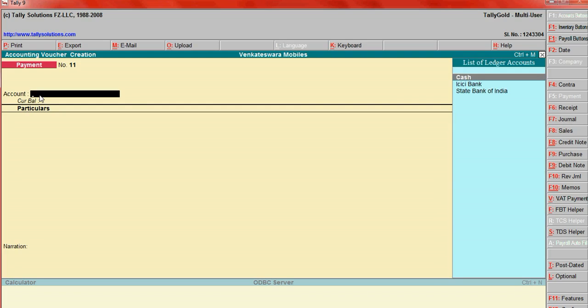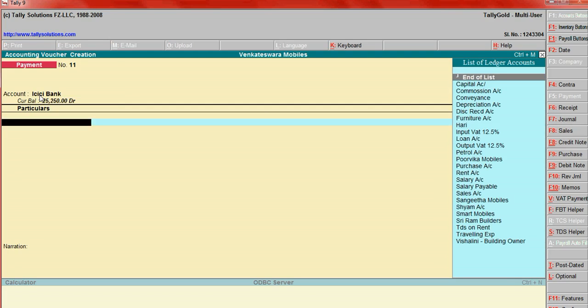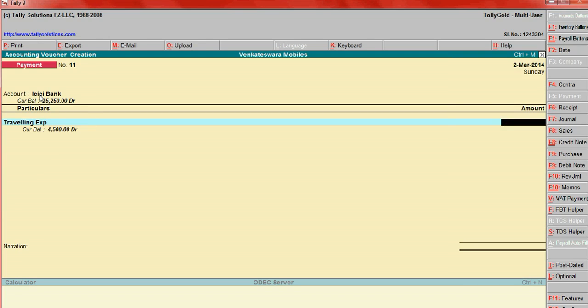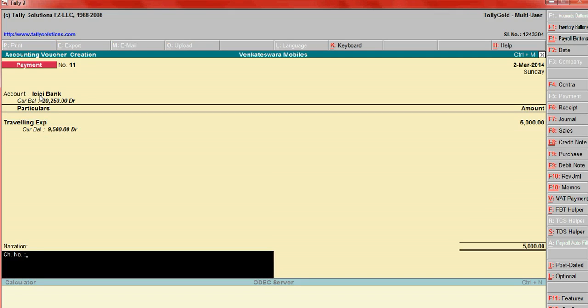Here you have to enter bank account, say bank or cash. When we make payment by cash, enter cash, or if you make payment by bank, select the name of bank. Here enter the party name or expense ledger, for example traveling expense, say 5,000. Here enter the check number and pay to whom, enter the narration, that's it.